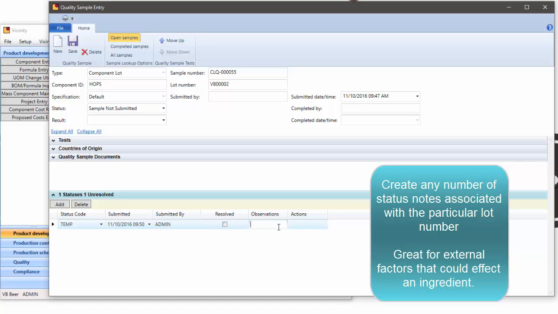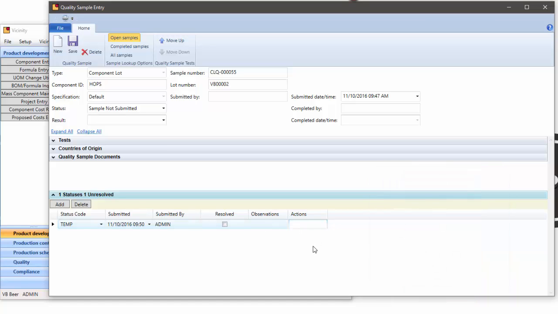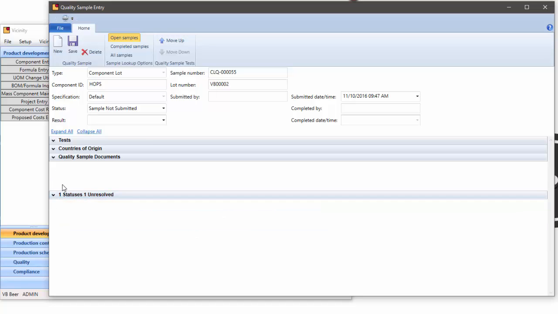You've got unlimited lines of observations and unlimited lines of corrective action, so you can record whatever you want. You can also mark whether you feel that this has been resolved or not. In some cases, it is something you can resolve, like repacking, for example. You could repack it into a more airtight container or maybe a drier container, etc. So those are statuses. You can record any information that you want to about a specific lot.